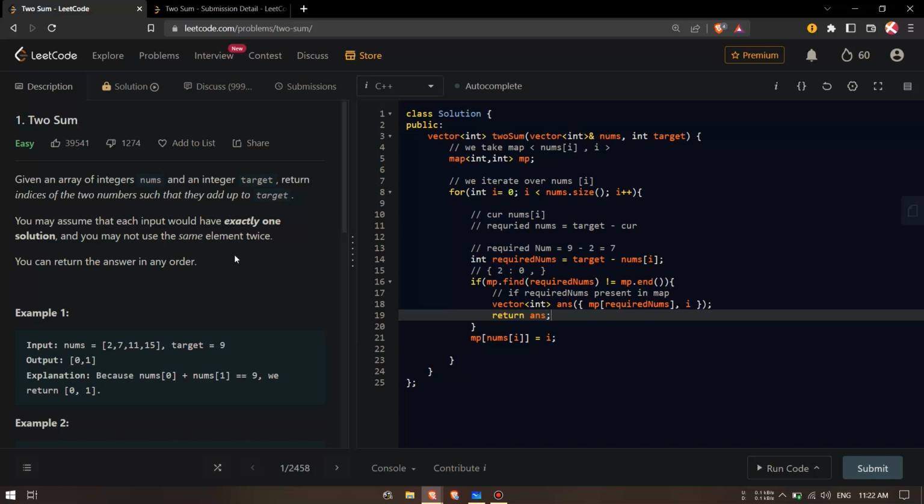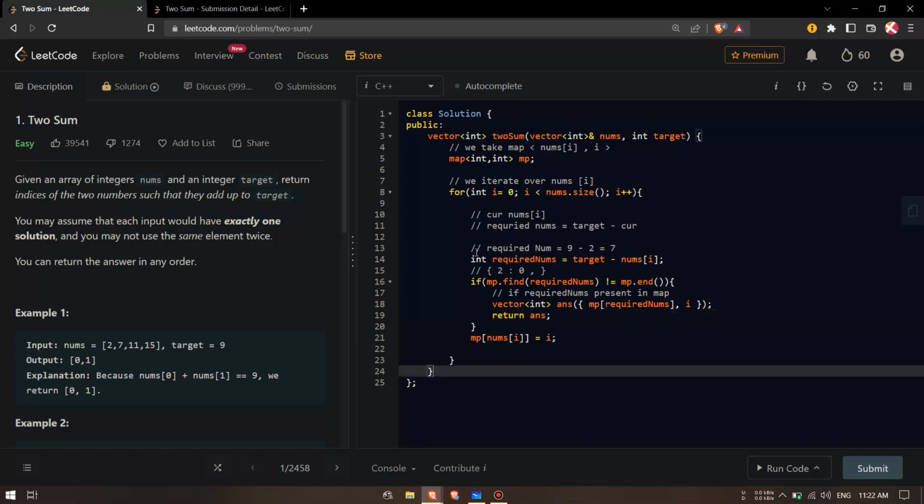In this question there is exactly one solution present. But let's assume if it's not present, we need to return an empty vector, so we can basically return an empty vector.